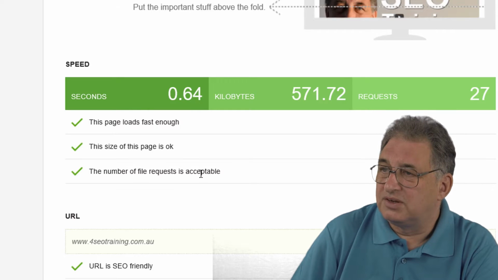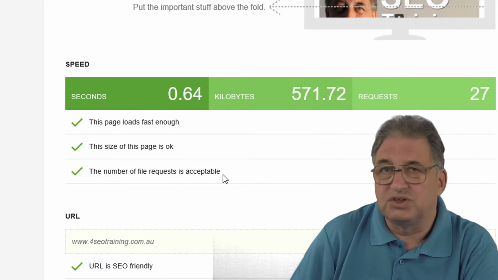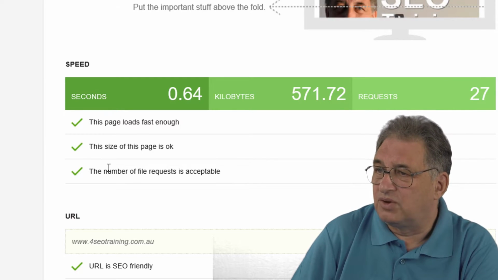And this bit here is basically saying there's not too many bits and pieces that have to load up, so that you don't want too many pictures and too many bits of code and all the rest of it. So I've got ticks there, that's all okay.